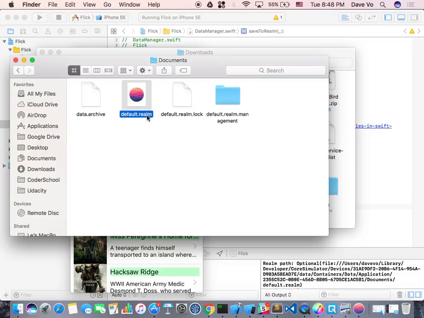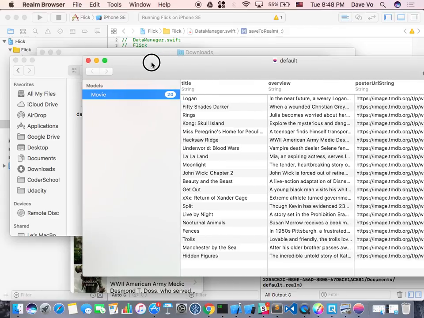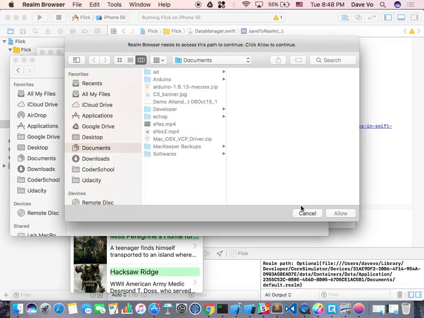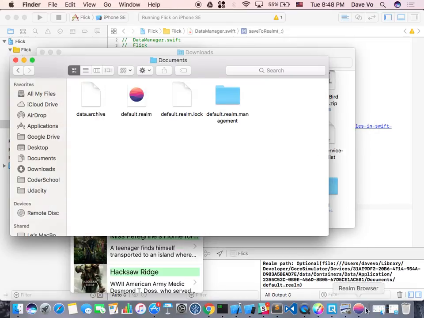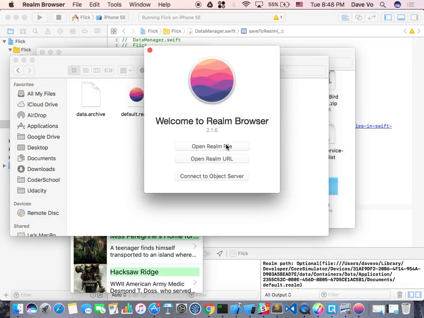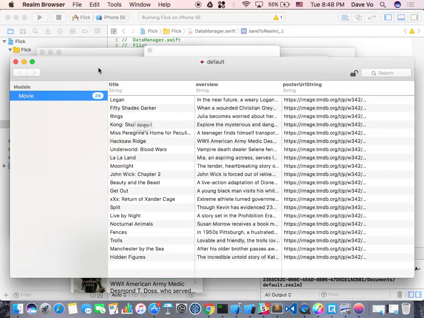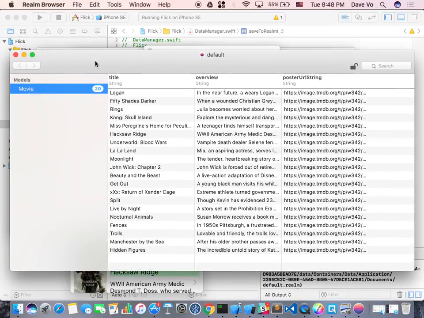If you want to take a look at what it is, you can install something called the RAM browser. So it's basically this one. Close this, I'll open this one again. So you just open the RAM file. Okay, so if you install the RAM browser, it's much better now. You can see here the model you have, the movie model, and you had 20 items.